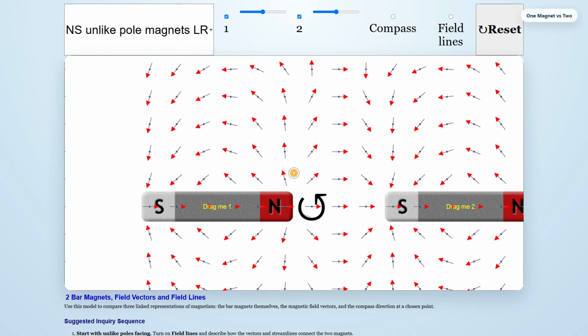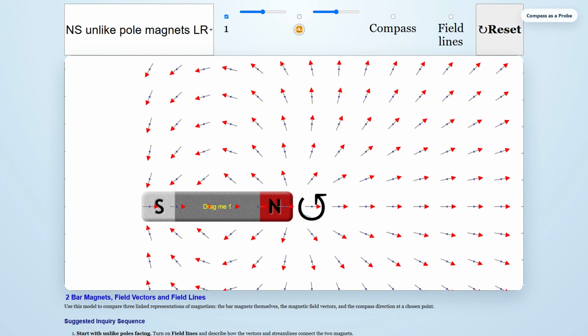With one magnet hidden, the pattern becomes simpler. This is the field around one bar magnet. When the second magnet returns, every arrow is the combined effect of both magnets.